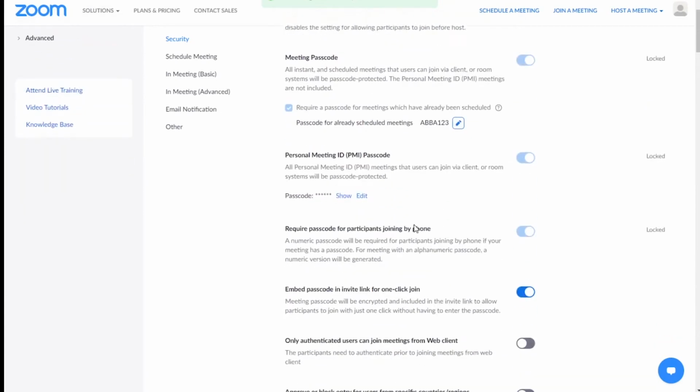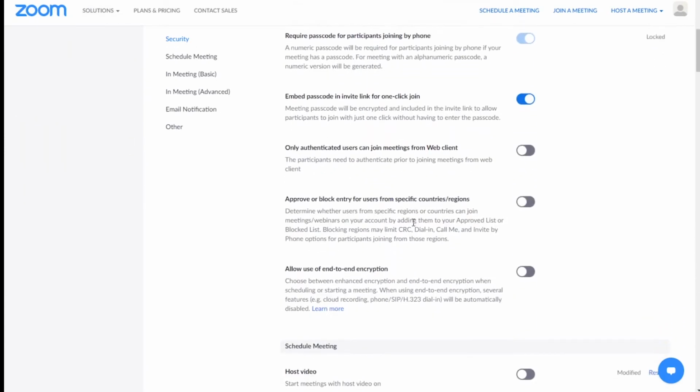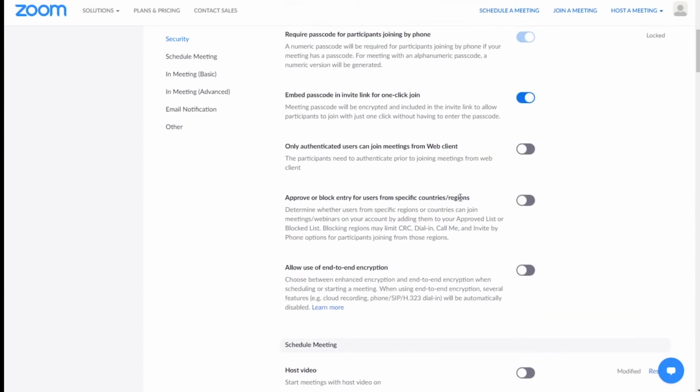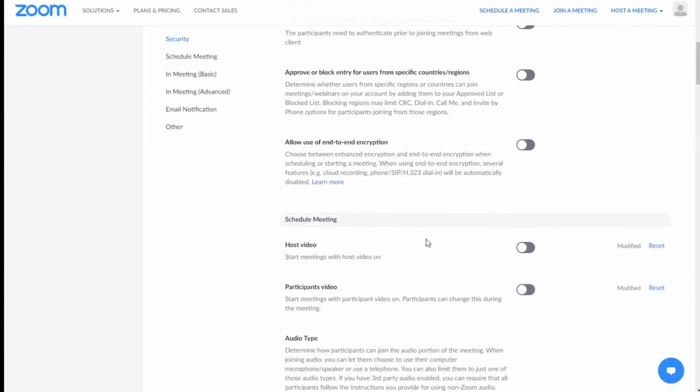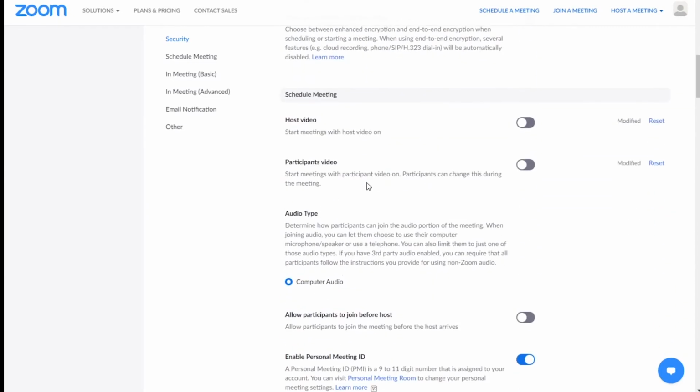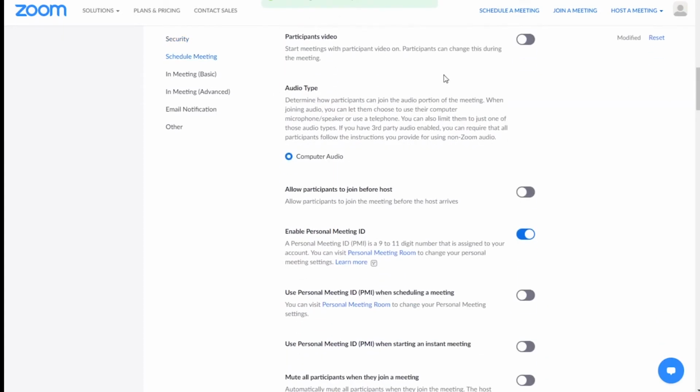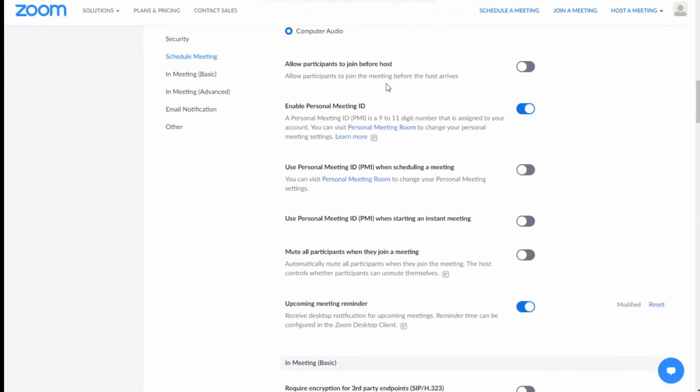When you keep scrolling down, you'll see you have many different options, and it's best to take your time to do it. One of the most important things is the videos. So you're going to click on Host Video, and then you're going to click on Participants Video because you want to be able to see them. We're going to keep scrolling down because there's other important information for you to know as well.